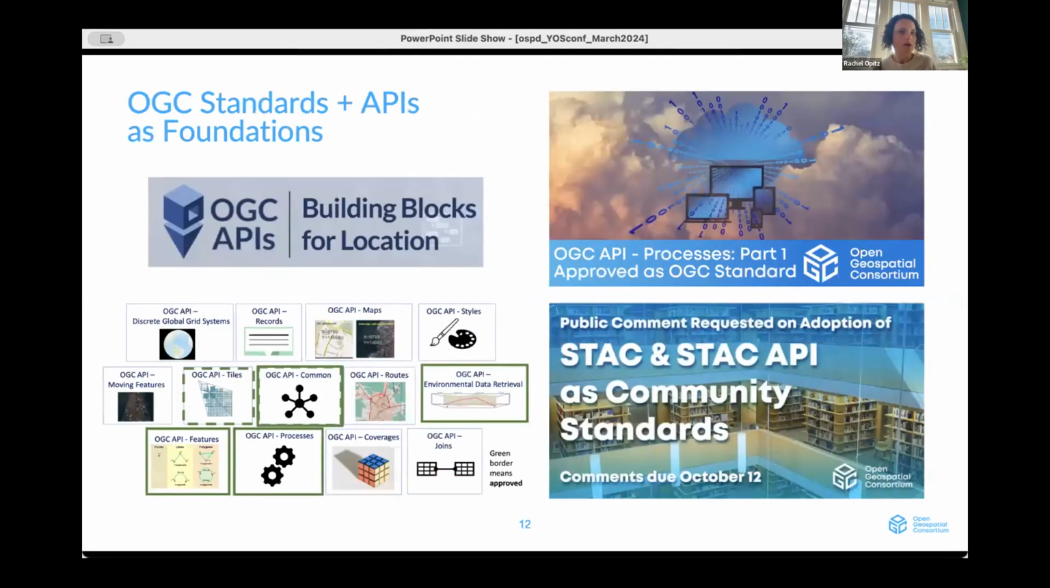So the OGC standards and APIs that are the foundations of this, in particular in this project, we are focusing in on OGC API Processes and Features. So you see here kind of a range of APIs, as well as the STAC API and STAC standard for data cubes, and the GeoDataCube standard for all of the raster data that we use in a lot of these workflows.